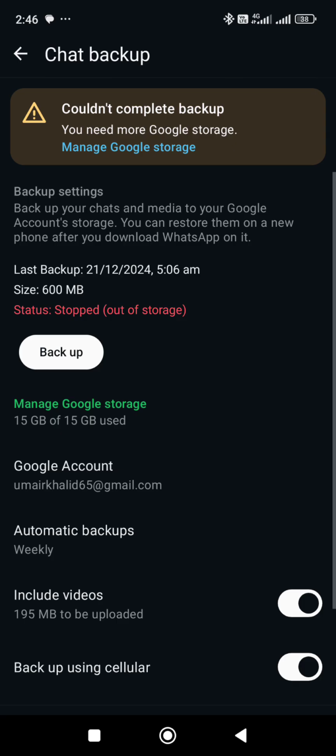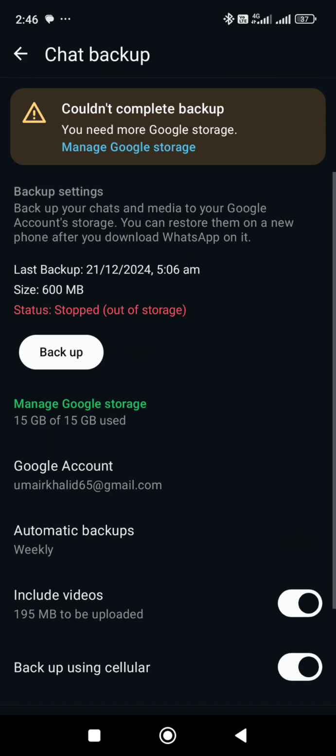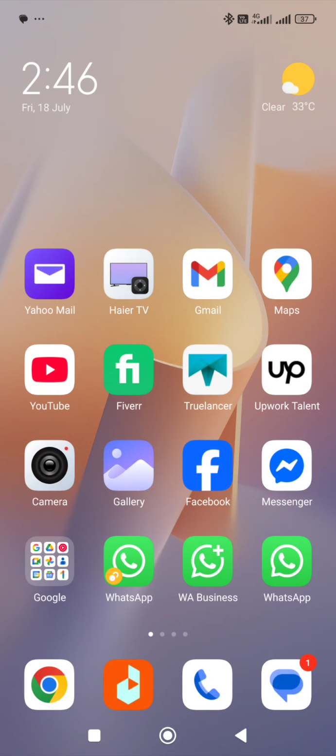For example, first of all, make sure there is enough space on your Gmail storage or in your Drive so that you can back up. You can see in my case my backup is stopped due to out of storage. So make sure you have enough storage. Okay, let's discuss how you can restore your chats if you did a backup and are still unable to restore your chats. So first of all, make sure there is a backup.